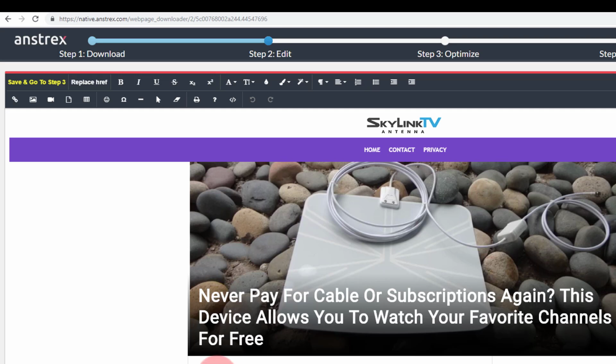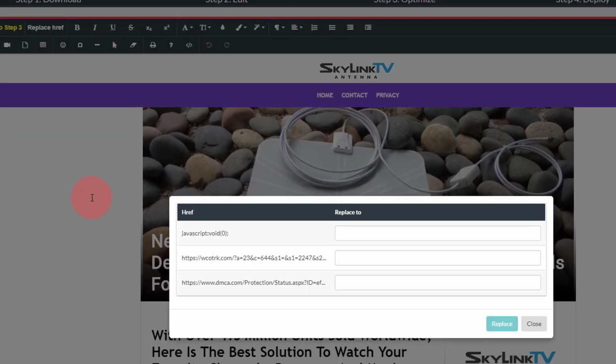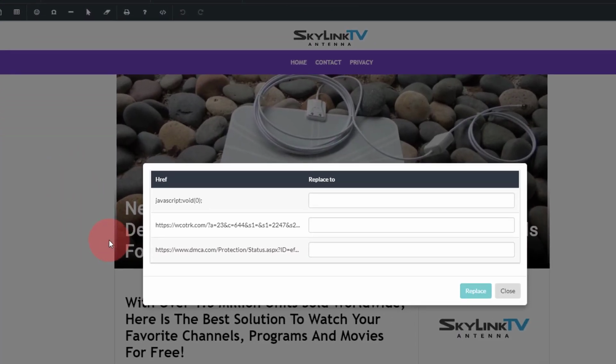Speaking of changing the links, we have a very cool feature in our editor which allows you to change all the outbound links in one shot. And the way to do it is to click on this button, which is labeled Replace Href. And what it does is it basically finds all the outbound links in that page and gives you the opportunity to change those links. Now, the first one kind of seems like some JavaScript redirect, which we don't really care about. So I'm just going to put a hash sign here.